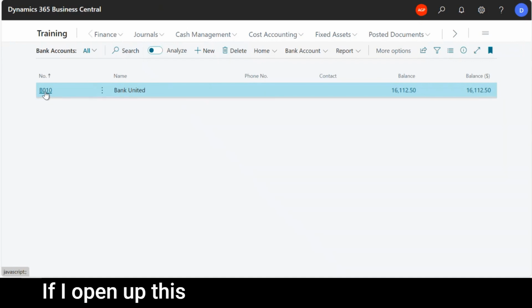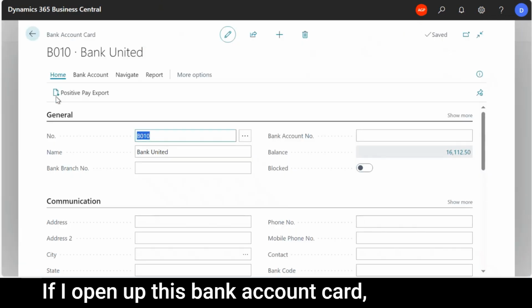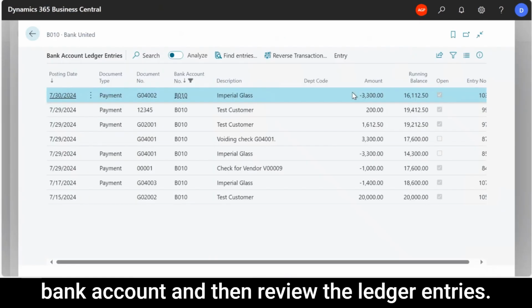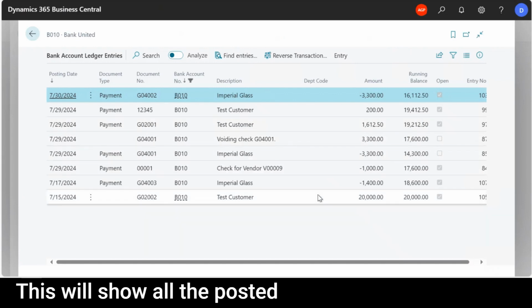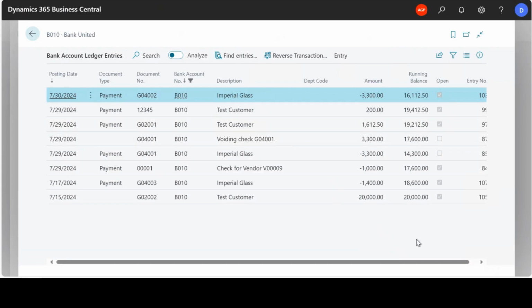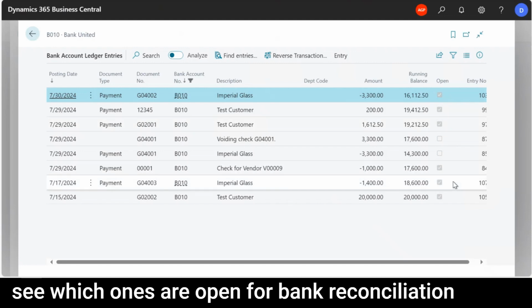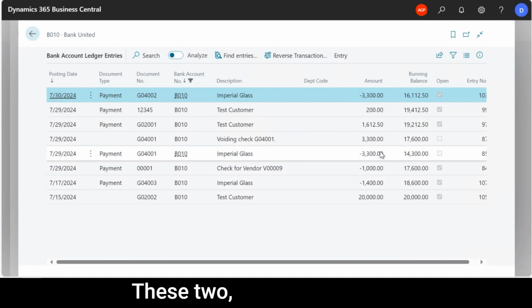If I open up this bank account card, we can go to bank account and then review the ledger entries. This will show all the posted transactions and you can see which ones are open for bank reconciliation or not. These two, they were voided.